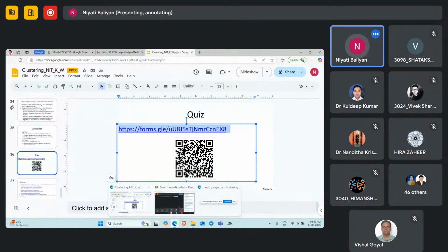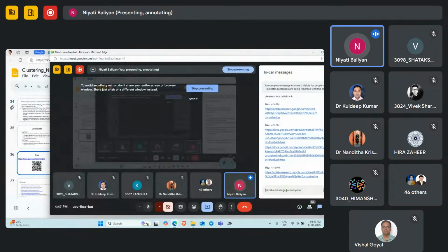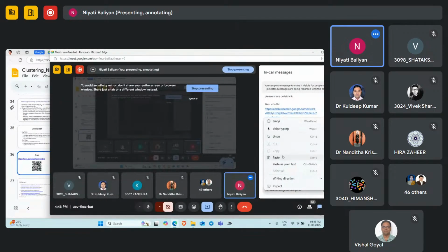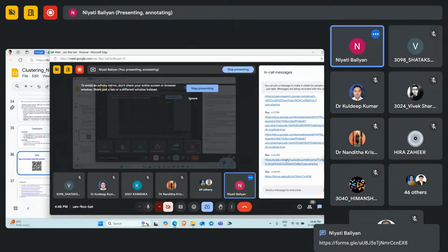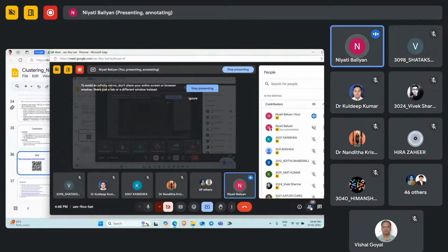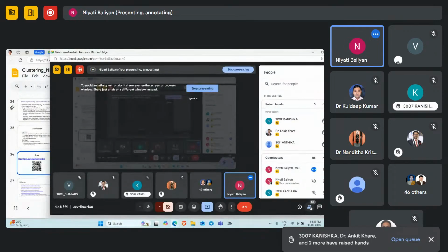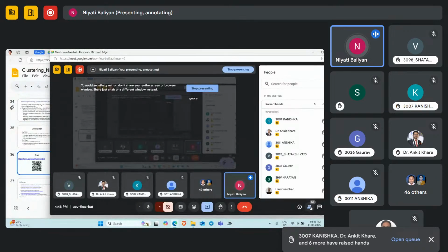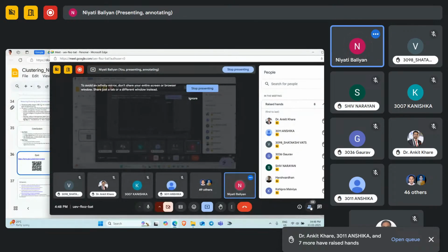Is the Colab accessible? Yes? Can somebody confirm? I've pasted the quiz link as well. How many of you are attempting it? By a raise of hands, could you just confirm? Great, Dr. Ankit, Shiv, Harshvardhan, great. So you have your 5 minutes. I'll wait. Please attempt the quiz.